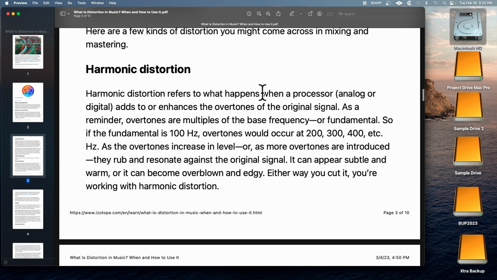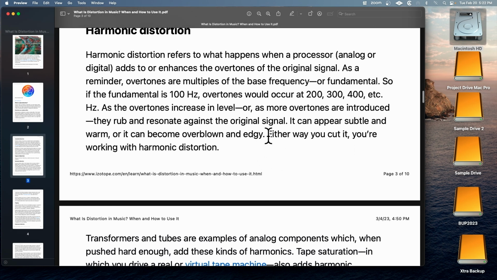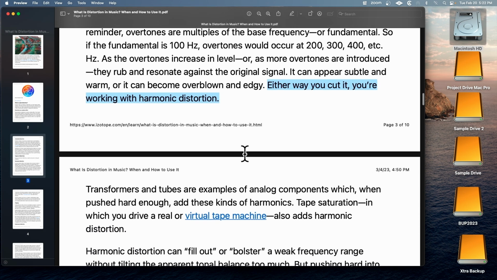Harmonic distortion refers to what happens when a processor, analog or digital, adds to or enhances the overtones of the original signal. As a reminder, overtones are multiples of the base frequency or fundamental. So if the fundamental is 100 hertz, overtones would occur at 200, 300, 400, etc. As the overtones increase in volume, or as more overtones are introduced, they rub and resonate against the original signal. It can appear subtle and warm, or it can become overblown and edgy. Either way you cut it, you're working with harmonic distortion.